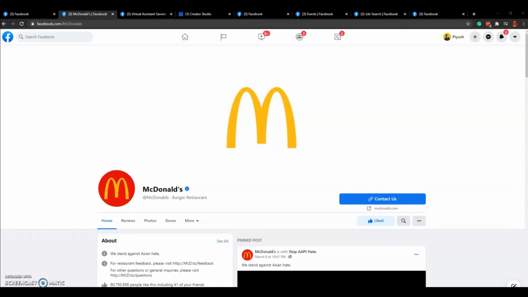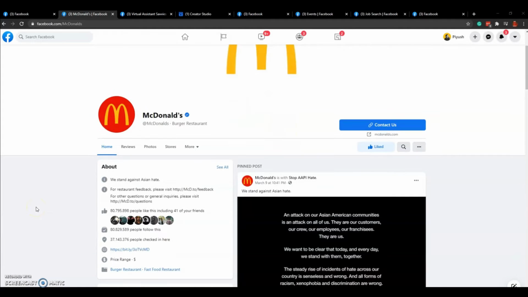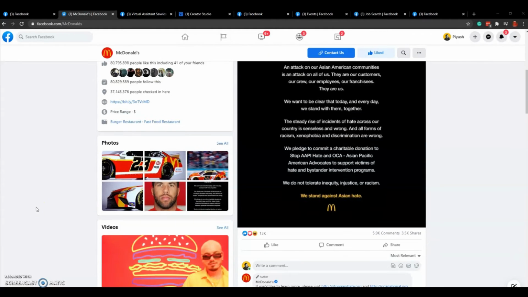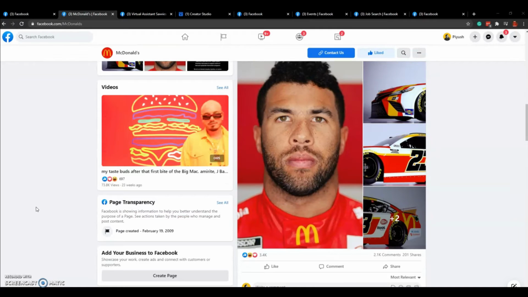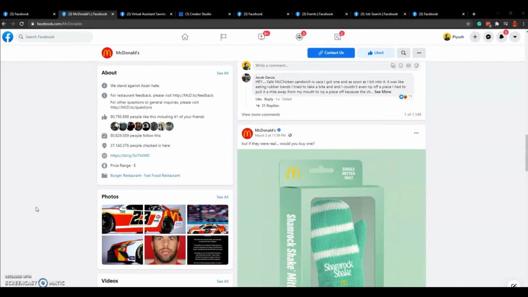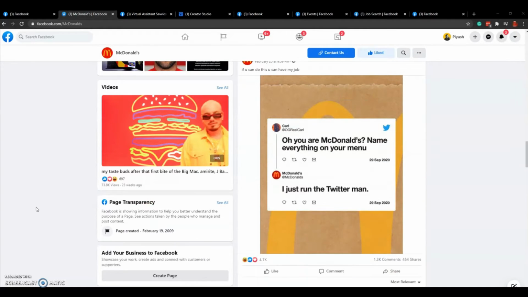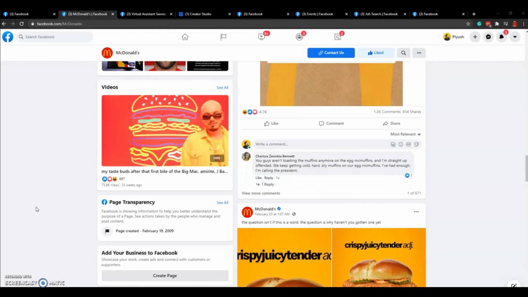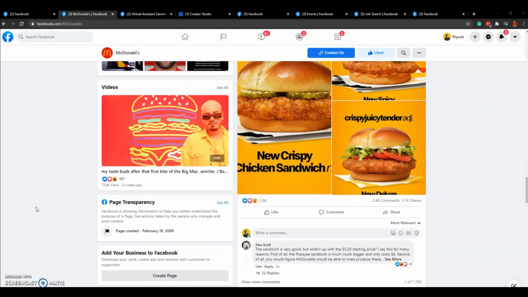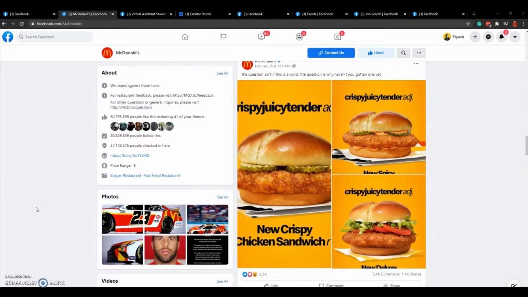A good example of a Facebook business page is this. McDonald's has its page, which is already there on Facebook. They post content that's related to current events. They're posting their collaborations. They're posting memes at times. They're posting content which they have already posted on their other social media channels and repurposing them on Facebook. They also talk about the new products that they are coming up with.